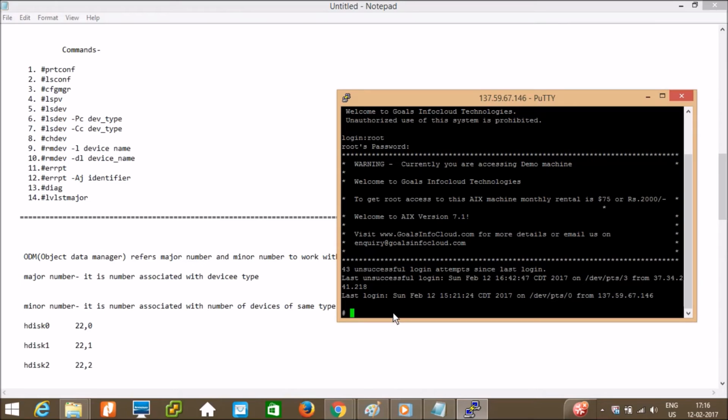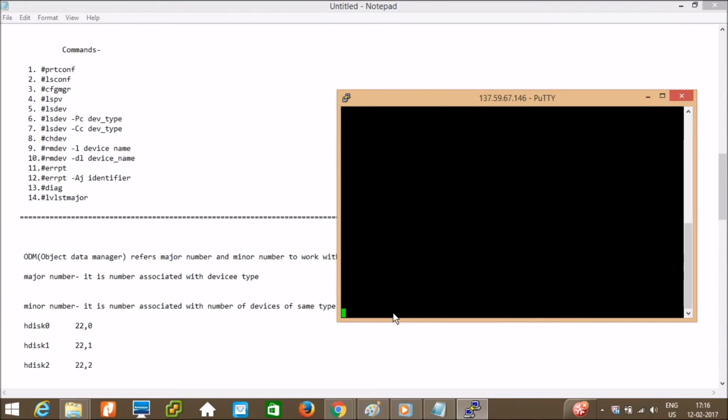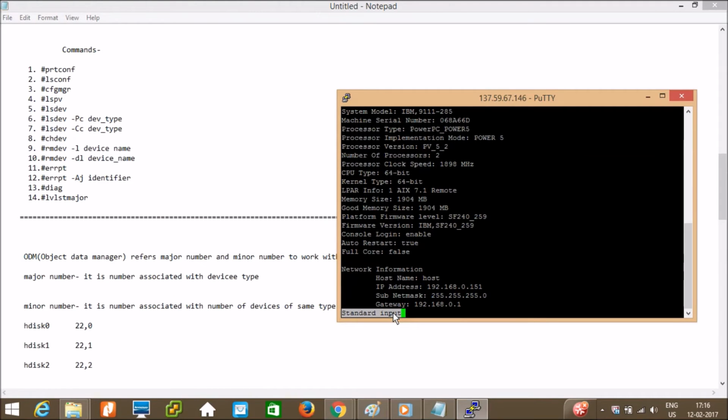Great. So first thing, I'll fire the command prtconf | more. prtconf is the print configuration. It gives the complete information of the system. You can see the system model name, that is IBM 9111-285, machine serial number, then processor type, implementation version, CPU type, kernel type. So complete info is available.